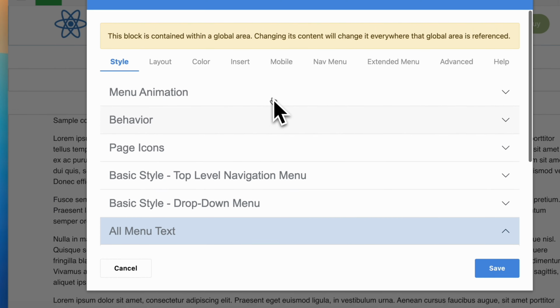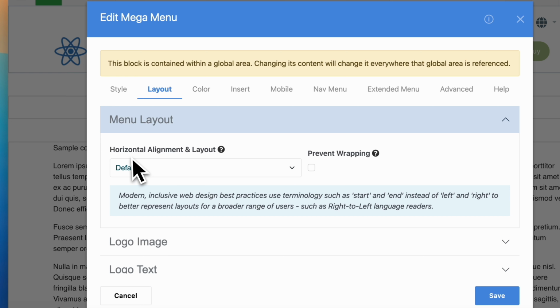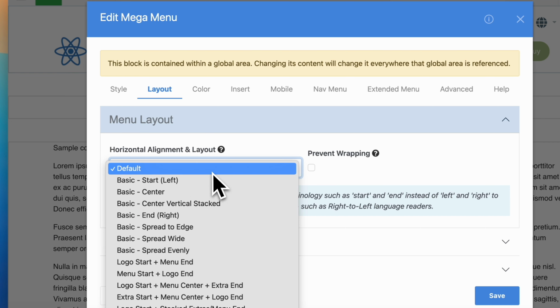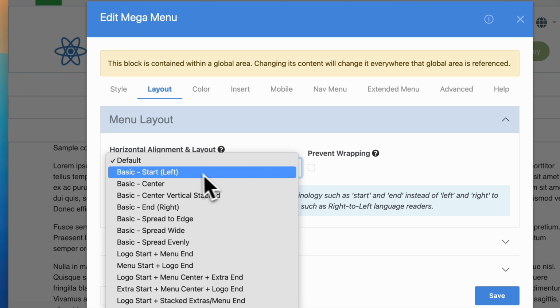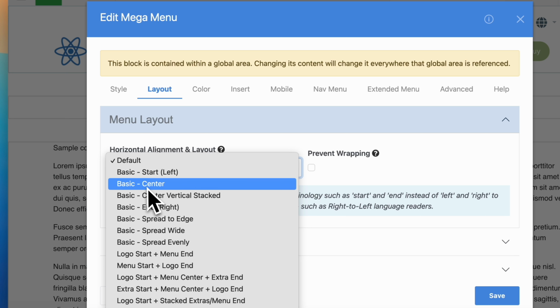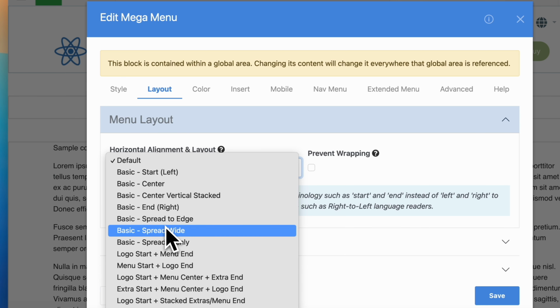Next, we're going to have a look at the menu layout. So we'll go to the Layout tab, Menu Layout, and the horizontal alignment and layout. We've got a lot of options here about how we want to present the menu. So the default option is to show everything on the left align. You can also choose to just align the entire menu to the center. And you can have it vertically stacked if you want, so to be appearing with the logo at the top, then the menu underneath and the extras underneath that. You could also spread out all the items edge to edge.